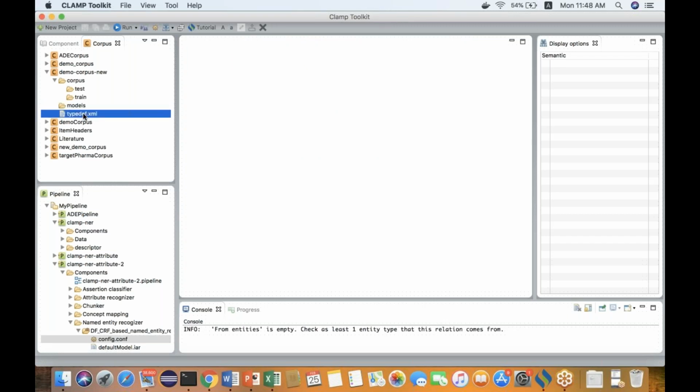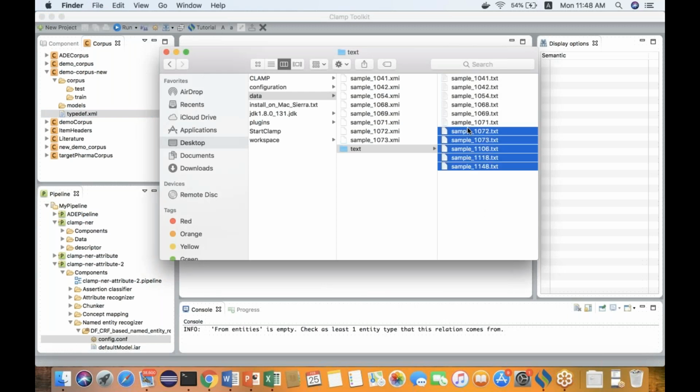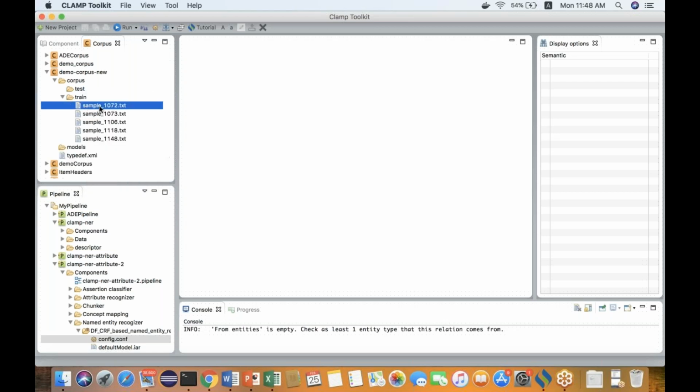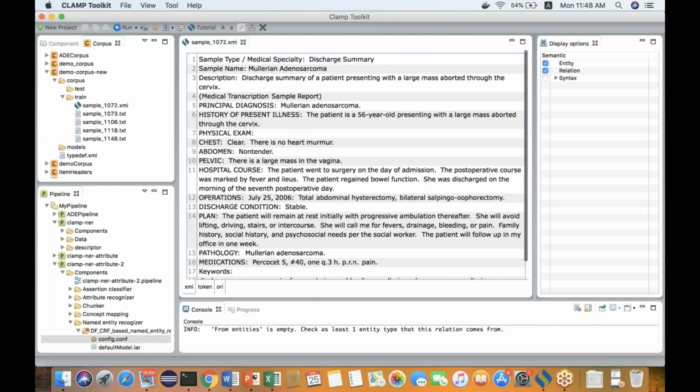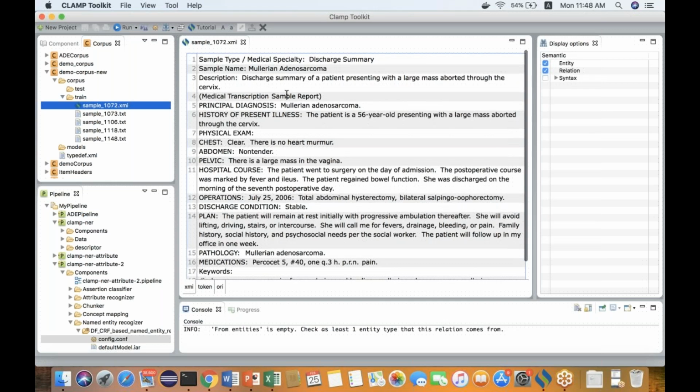After we define the types, the next step will be to copy some notes and then paste them into this CLAMP folder. I copy something to this training folder. It's a text file, but if you double click, CLAMP will run some pre-processing and convert it to its own XML format, based on which you can do the annotation. So yeah, I just randomly select something.